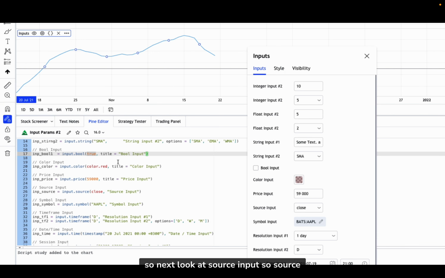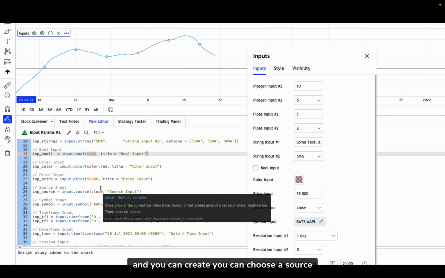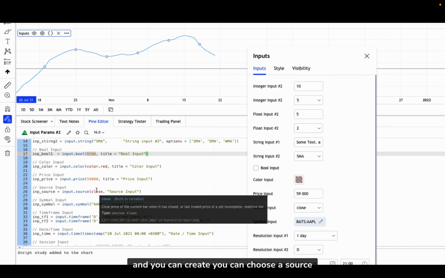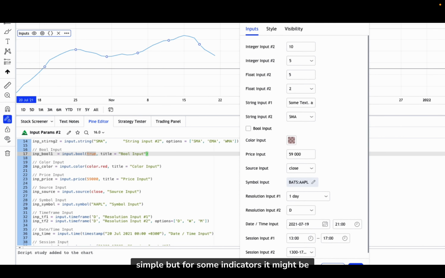Next, look at the source input. You can create it with input.source, and you can choose a source for your indicator here. By default, you have 7 different values you can choose from: open, high, low, close, average of high and low, average of high, low, and close, and average of open, high, low, and close. It's quite simple, but for some indicators it might be pretty useful.